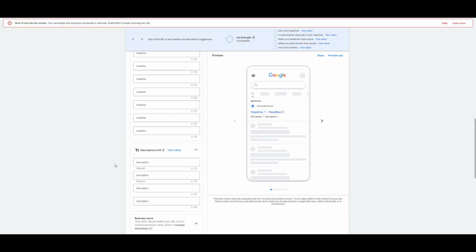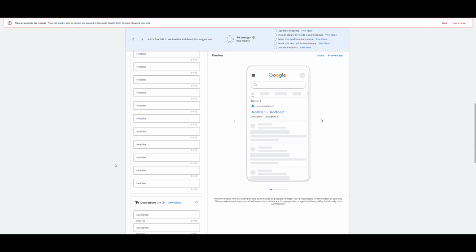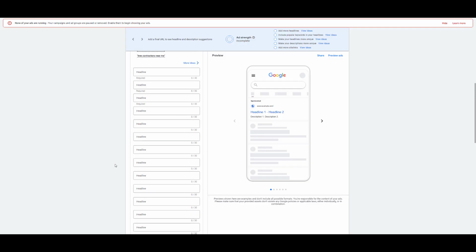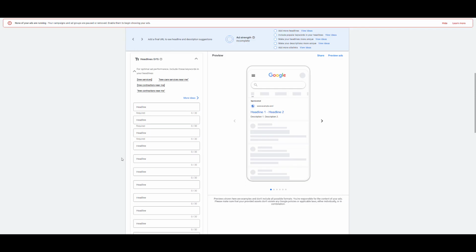Mix and match different things, incorporate the keyword in there, get calls to action in there, come up with different benefits or differentiators. It's going to be unique to your business. So that's, again, why I'm not showing you, hey, write this thing in here. It's going to be specific to you and what you're doing.